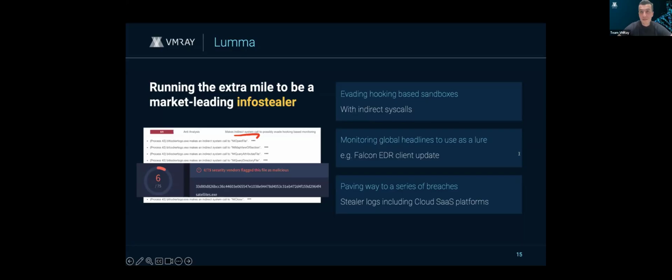You can see here a screenshot, for example, from VirusTotal, and also a snapshot from our report. So the VirusTotal detection is as low as 6. The security tools relying on hooking-based analysis are having difficulty detecting Luma.